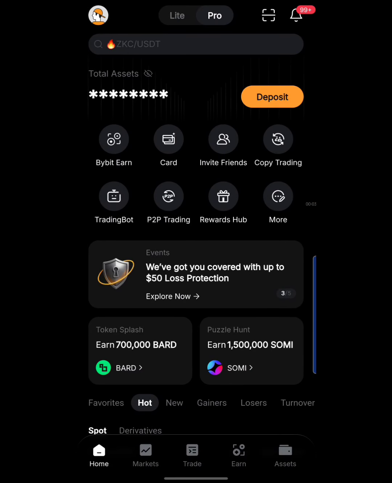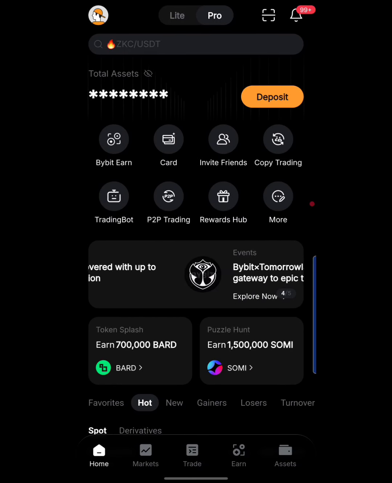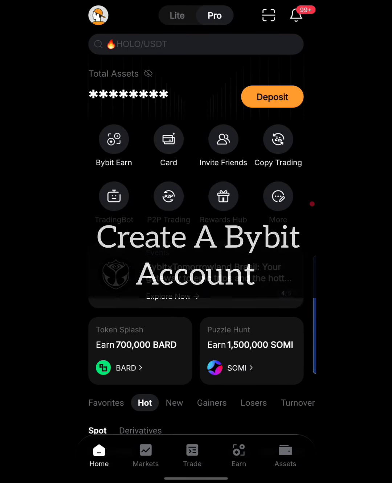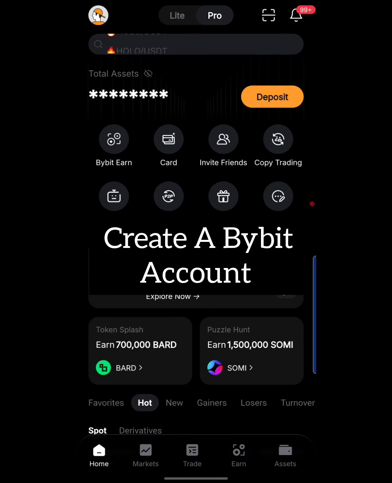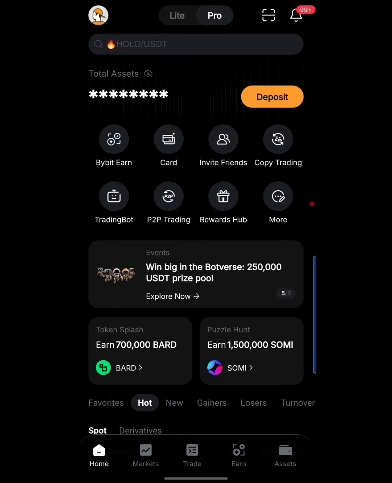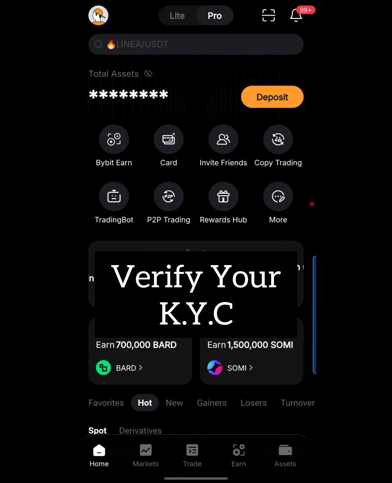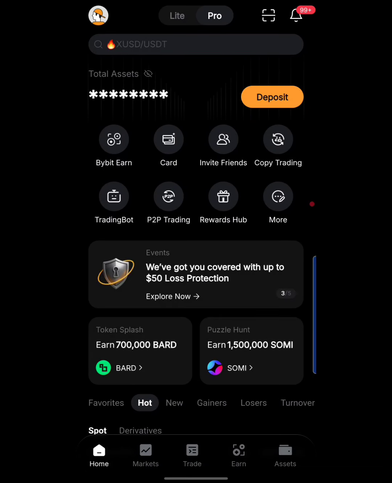Okay, guys, so here we are on my Bybit account right now. Before we begin this arbitrage, you first of all need to have a Bybit account. It's very mandatory for you to have a Bybit account before you can actually carry out this arbitrage. When you are done creating your Bybit account, the next step would be verifying your KYC. Verifying your KYC right here on Bybit is quite easy. All you need is a valid government issued ID card. It could be your driver's license, your international passport, your voter's card, or whatever valid government issued ID you have. It can work right here on Bybit, guys.